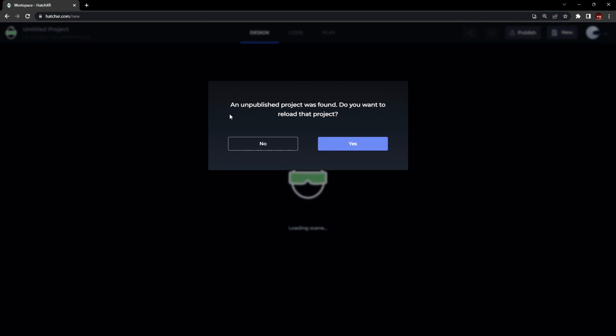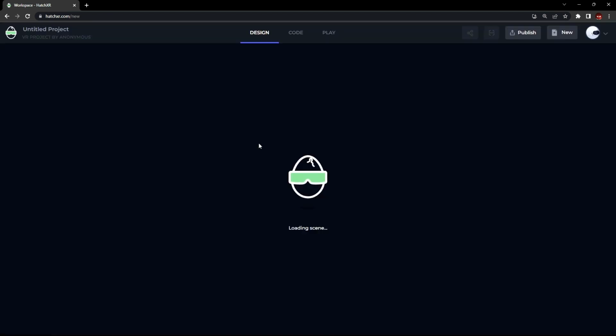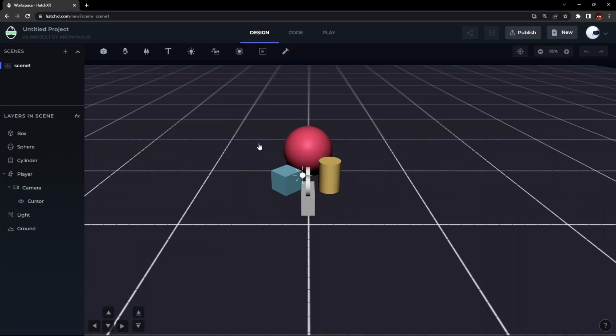Now, here it is asking me, an unpublished project was found. Do you want to reload that project? I'm going to click on No. It may not ask you that if you had not opened up the HatchXR workspace before, but if you had worked on the HatchXR workspace before and had not saved your previous project, then it will ask you that question. You can click on Yes if you want to open up the old project that you were working on, and you can click on No to open up the empty Hatch workspace like the one that you see here. Let me just full screen my window here.